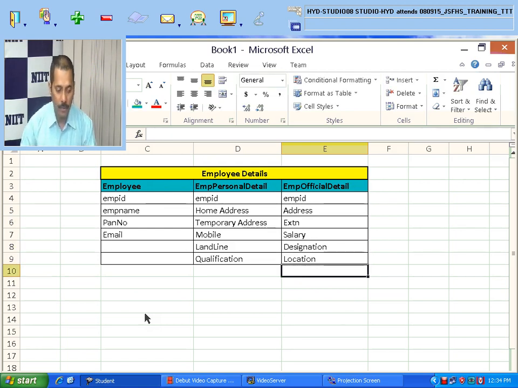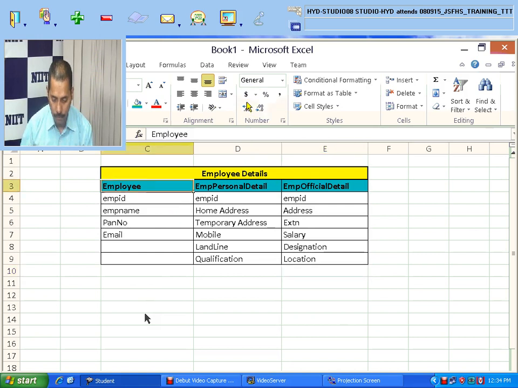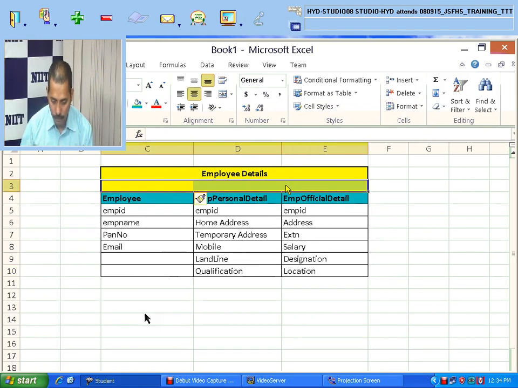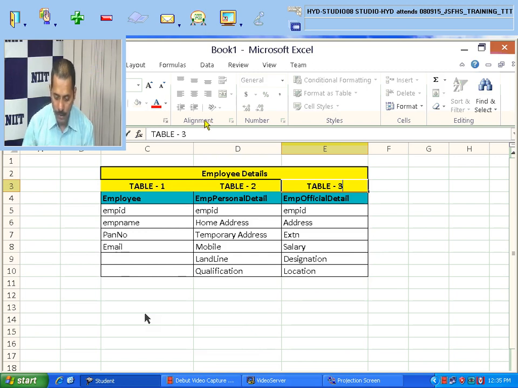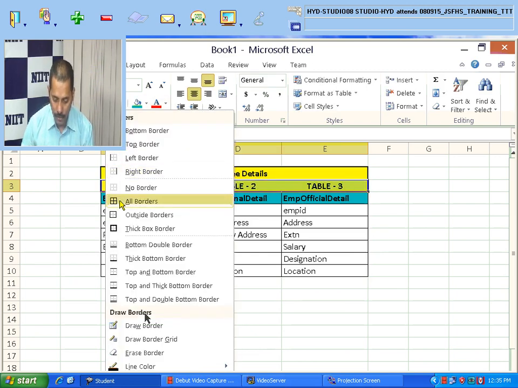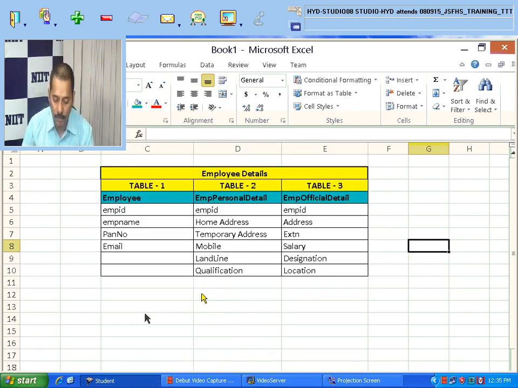So these are the three tables we'll see. Employee table we have. Then these are the tables which I am talking about. This is my table 1, table 2, this is my table 3. Like that. These are the three different tables which we generally have.